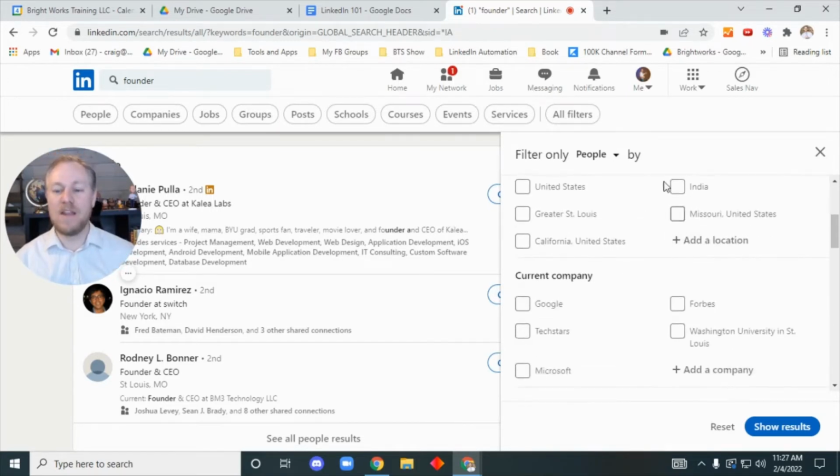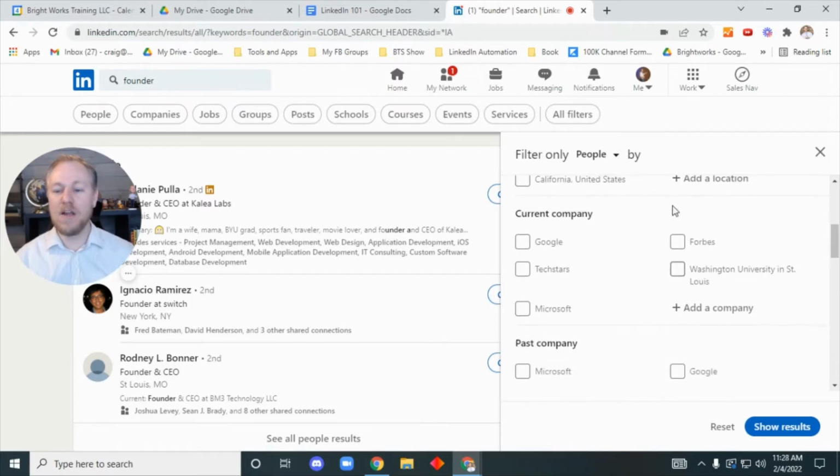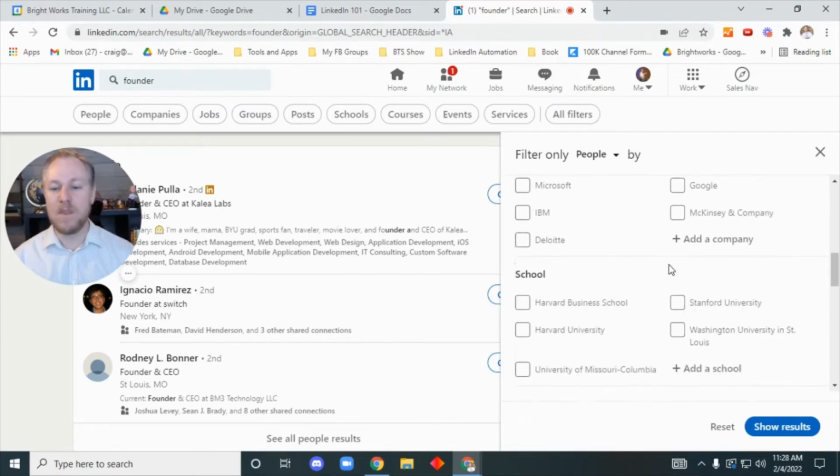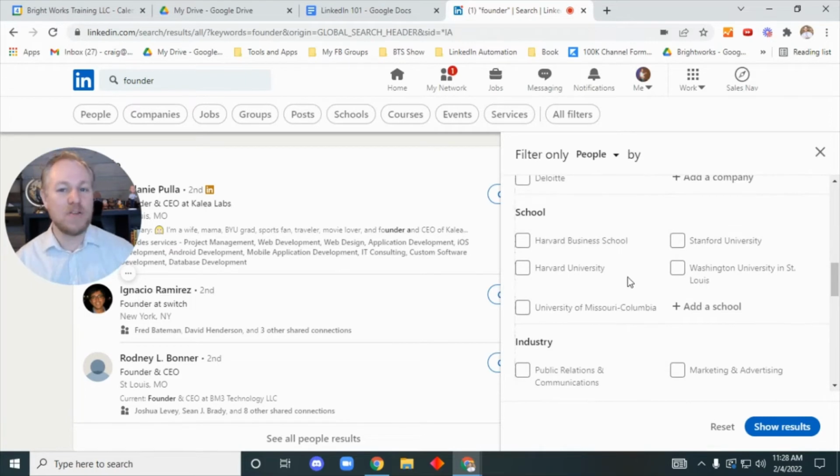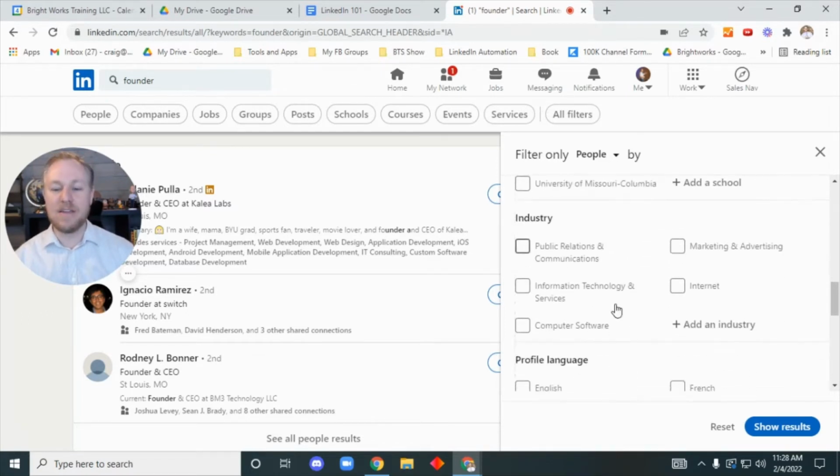Okay, so then you've got location. If location is important to you, go ahead and click that. I'm going to click US. Current company, I typically skip this, but if you are trying to maybe work with Fortune 500 companies, or you're trying to work with a specific company, you can search for it here, add it in. Same thing with past company and school. School can be pretty useful if you're targeting people who went to your same alma mater, but to me, not as important as the next one here, which is industry.